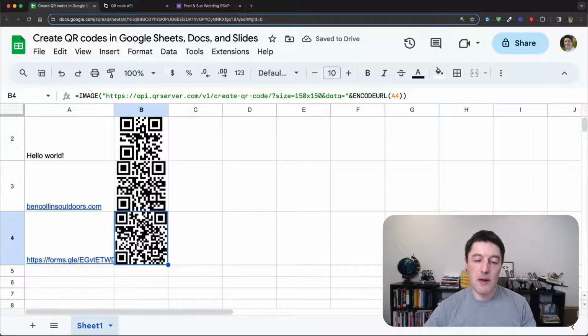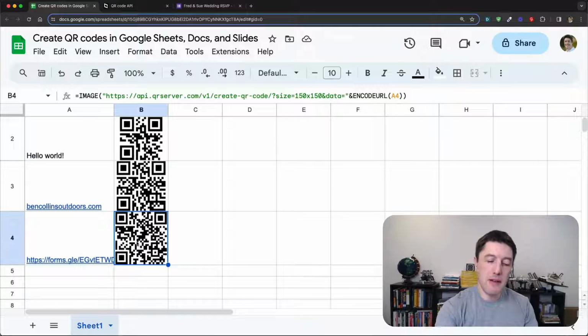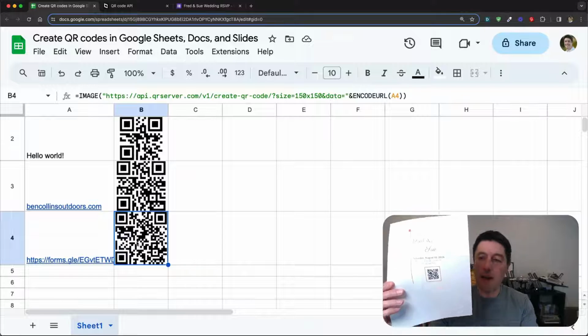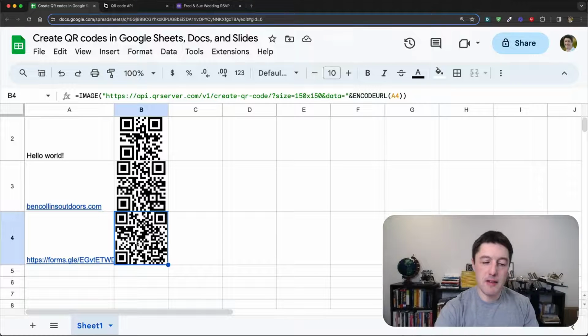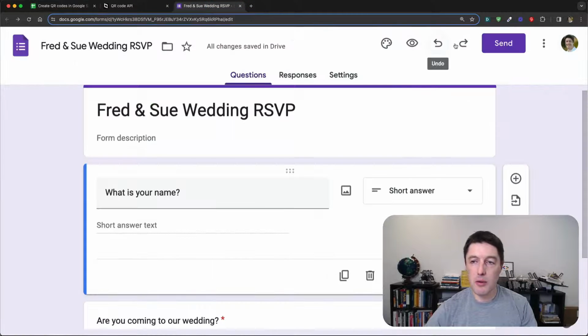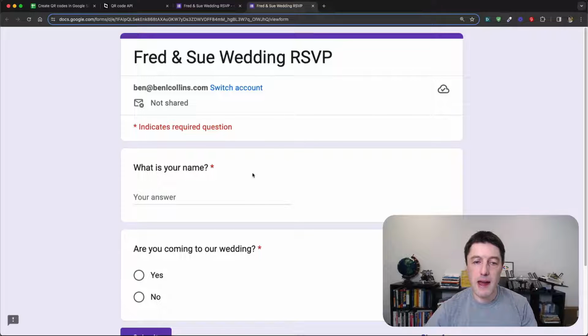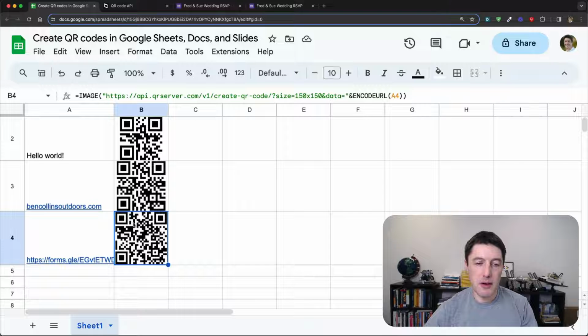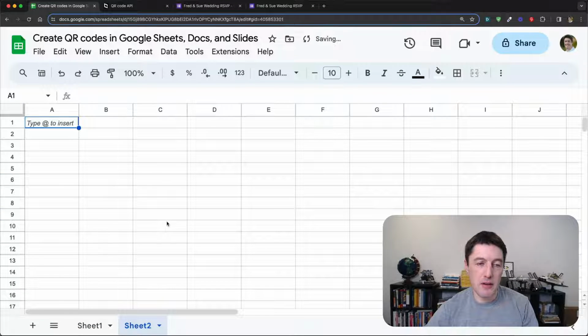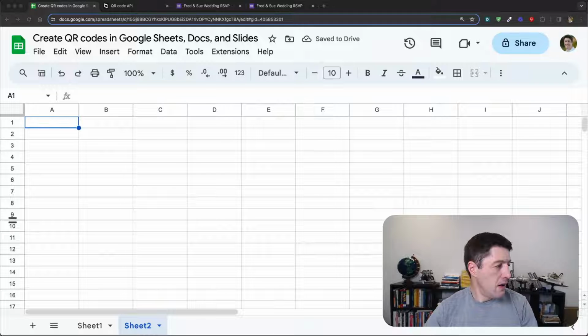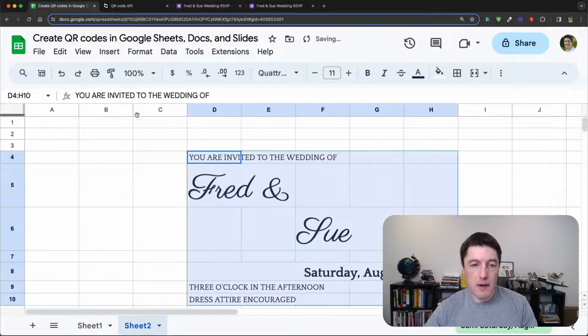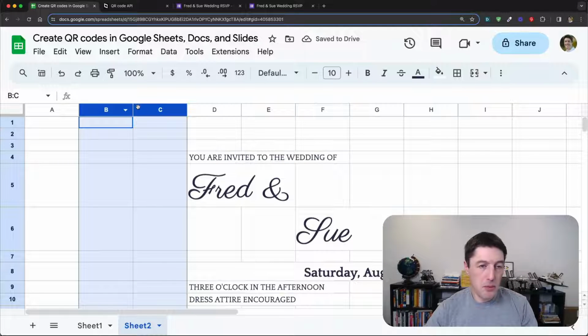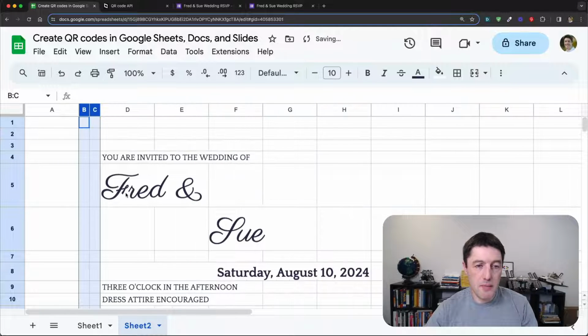So now, when I showed you earlier that wedding invitation with my phone, that QR code, when you scan it, takes you direct to the form. And it's the actual live form like this, which you can fill in. So that's the goal, and we've got that ready. Creating the wedding invitation is just for fun, however you want to do that. I will just copy in the text. There we go. And then B and C I made very narrow.